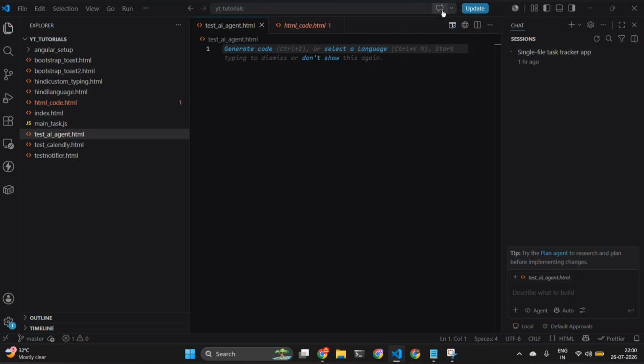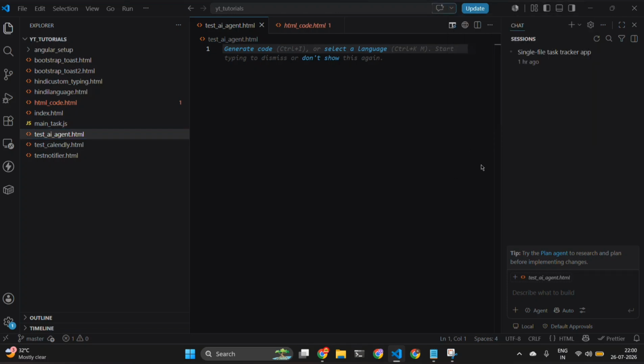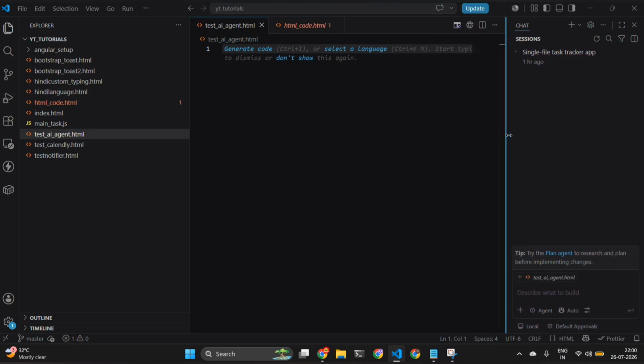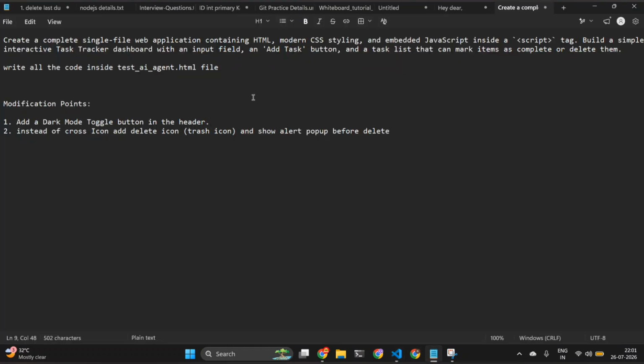So here on top you see Toggle Chat. This is the AI editor icon. Here it is the AI editor. You can see open chat, inline chat, quick chat, new chat. Everything you see as an option. And here you see the right side window we have open. We can stretch it also, drag it left and right, and at the bottom there is an option to type. Instead of typing here, because the video would be long, I have already written the prompt.